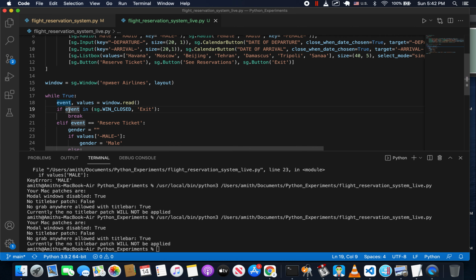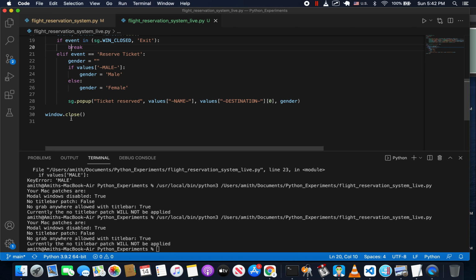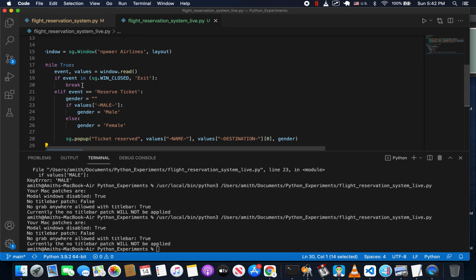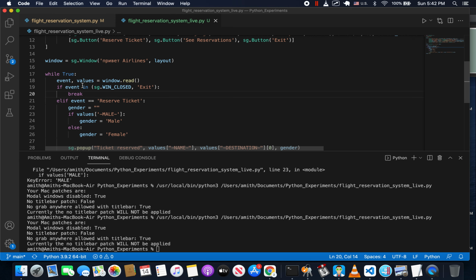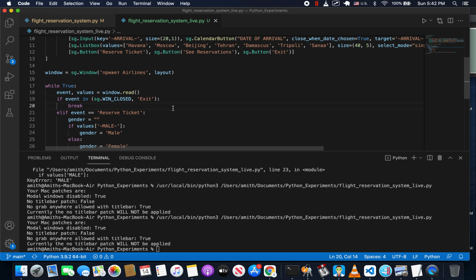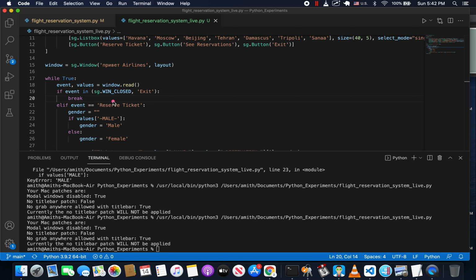So what we did is right here we're checking if the event is any one of these two things, and if it is, then we're closing. We're breaking this loop that's constantly checking the data and the events in the window, and then we're going to window.close and closing it. So what I did is I just took the name of the button, which was exit, that string, and I just put it right here. It's kind of similar to how here we checked if event was equal to reserved ticket, and then if someone clicked reserved ticket, then we execute this code. It's the same idea. Someone's clicking exit, and we're just executing this code instead in an if statement.